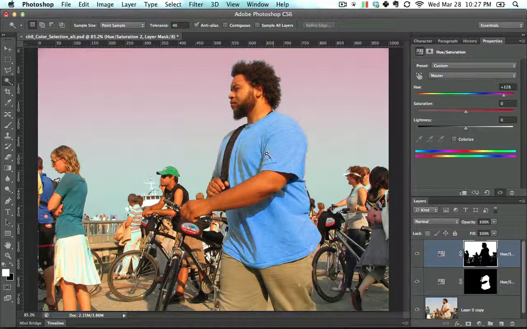So that's how to switch the colors of an individual element. In the next video, I'm going to show you how to turn specific parts of an image black and white.